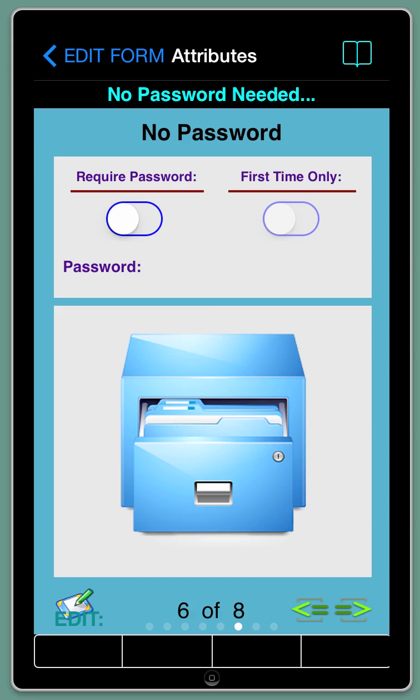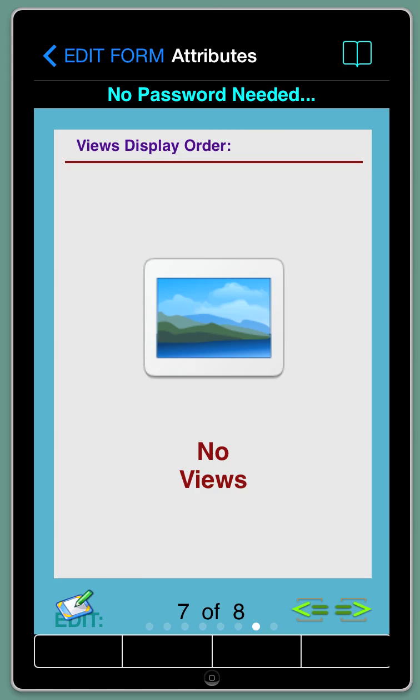Okay. This is where you have a list of views. Same idea as the control area. This determines what order the views are in. So if you have 5 views and you want them in a certain order, this is where you set the order of the views so that when you swipe, those are the views that appear in that order.